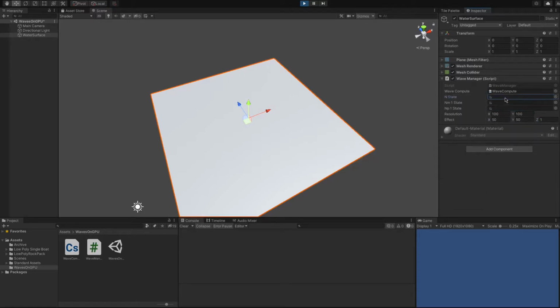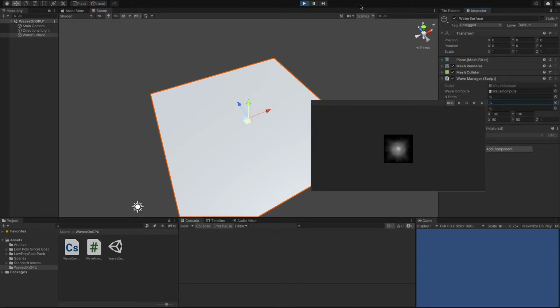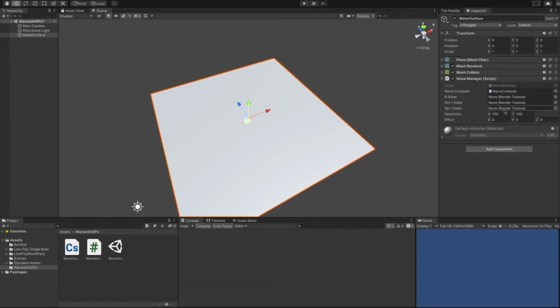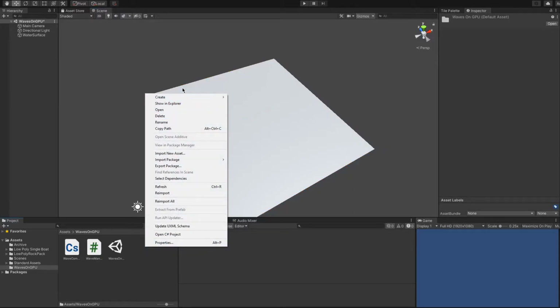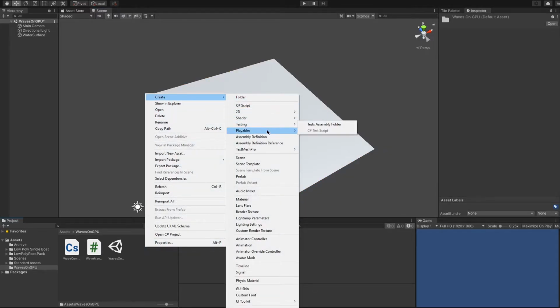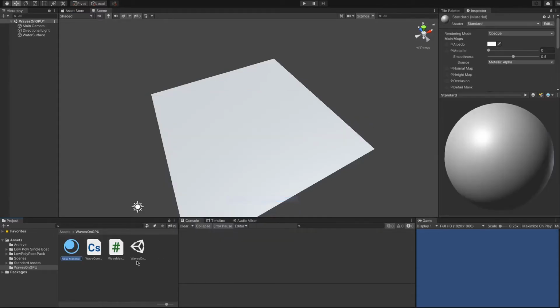So we can see the textures are updating with the ripple. However, we can't see that in the scene at the moment because we need to transfer that into a material as the main texture, and then the material that is attached to the plane can show us in the scene.